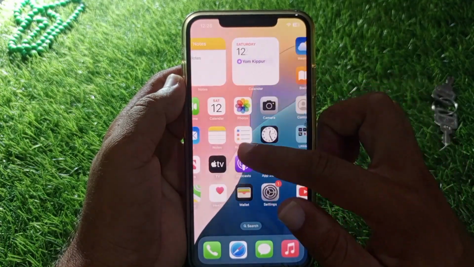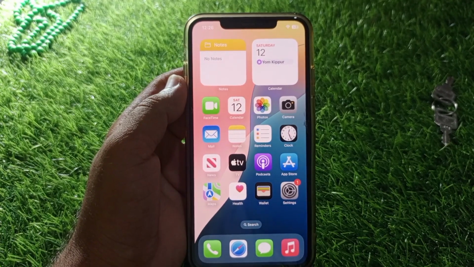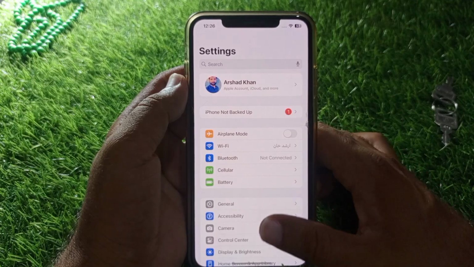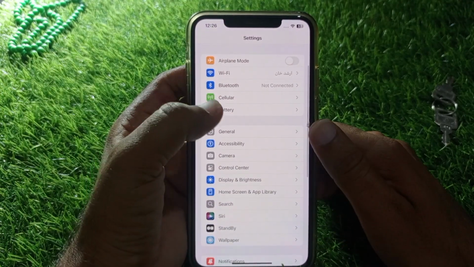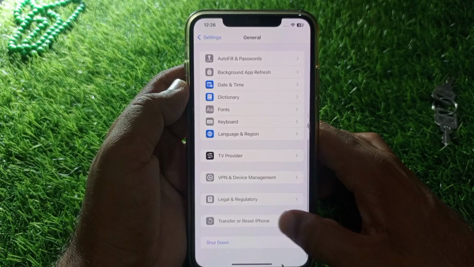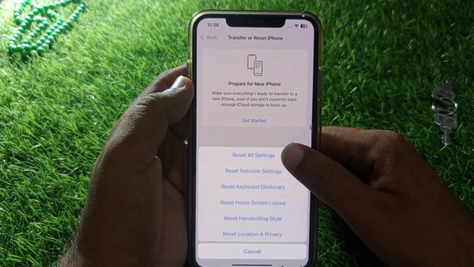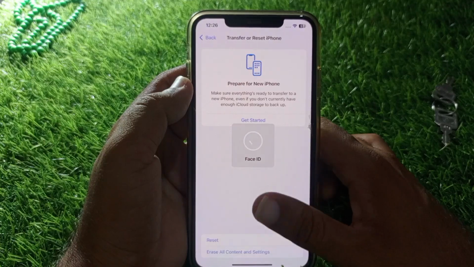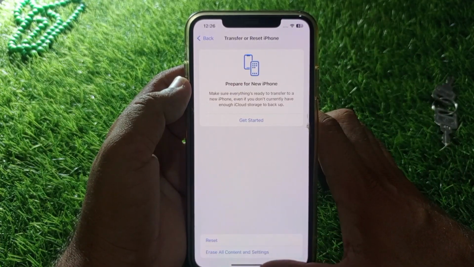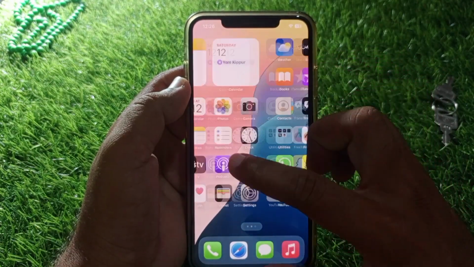If solution number three is not working, now we're applying solution number four. Solution number four is reset all settings. Simply tap on settings. You can see it appears on screen. Scroll up a little bit, tap on general. Scroll up a little bit, tap on transfer or reset iPhone. Tap on reset, reset all settings. Enter your iPhone passcode or Face ID. Tap on reset all settings. Enter your iPhone passcode, restart your iPhone, wait 10 to 15 seconds and fix your problem.